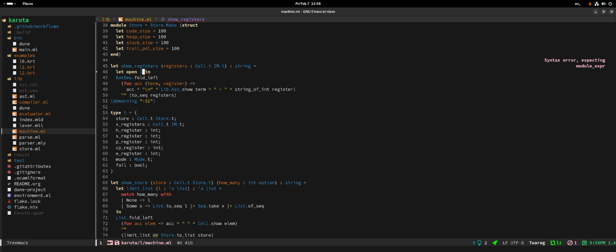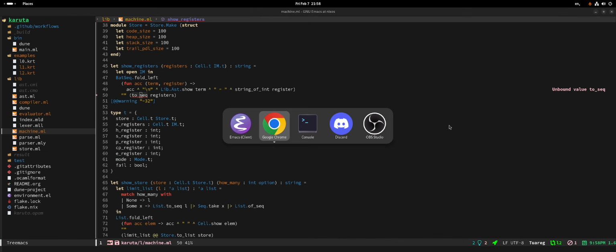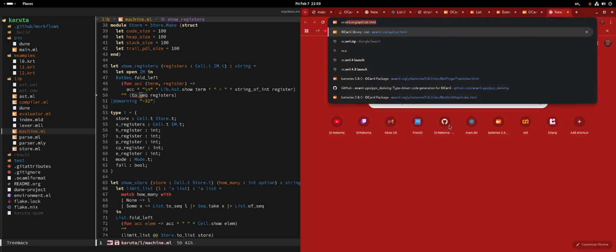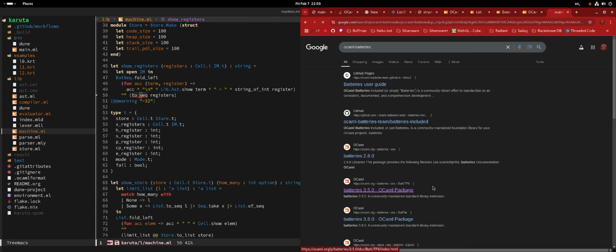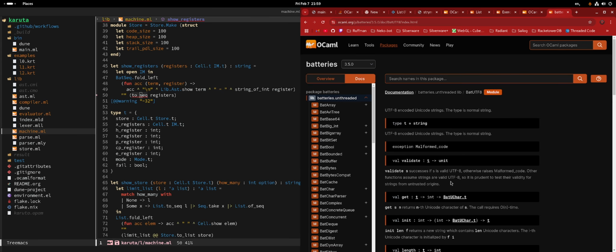So this is gonna be IMap. We need to go to batteries and discover how to transform the IMap into a sequence. Let's see.